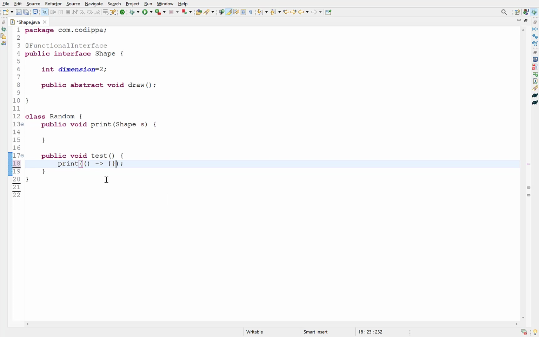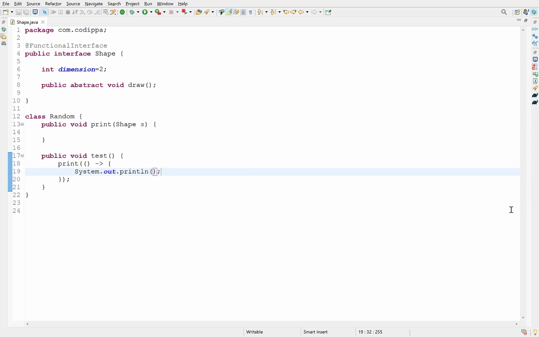Now what happens is that the compiler matches the structure of this lambda expression with this abstract method as it accepts no argument and returns no value. You can write anything in this body provided that you do not return any value.